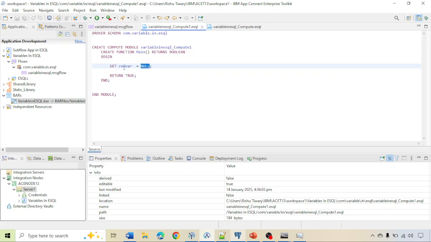I just declared a row var and set the row var value equal to null. It means I am directly deleting the row var field. So I'm deleting the row var by assigning null.